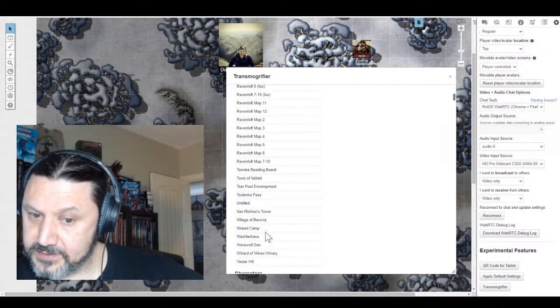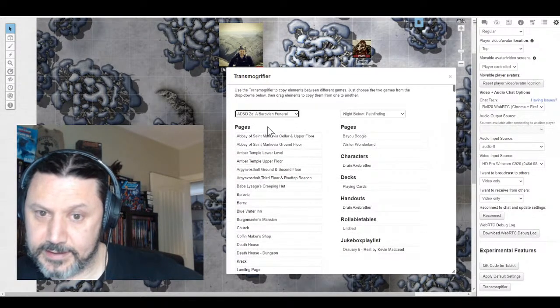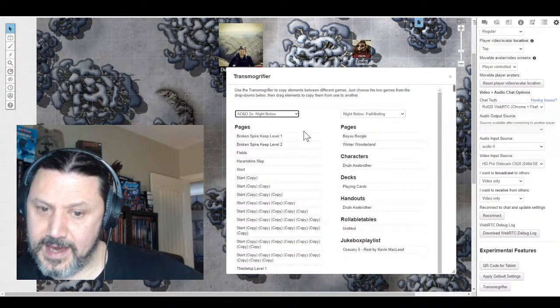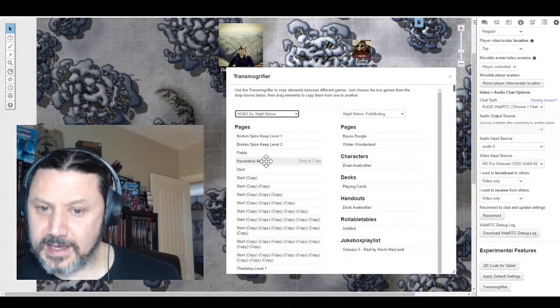including some great maps of Barovia and whatnot, handouts. Let's switch back to Night Below. Are you going to work this time? Yeah, look at that. Hot damn. And I even labeled the map.